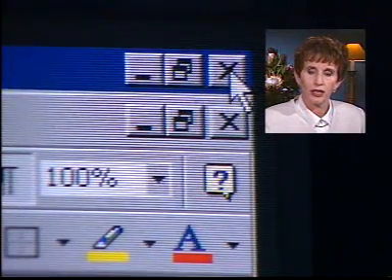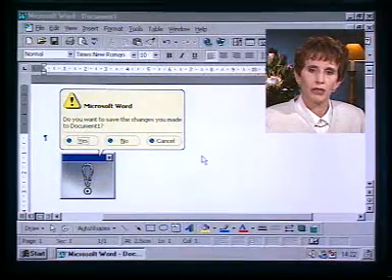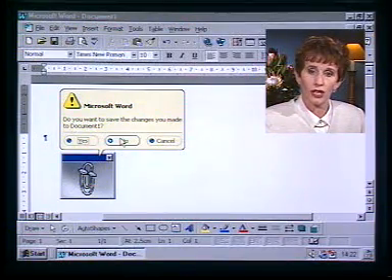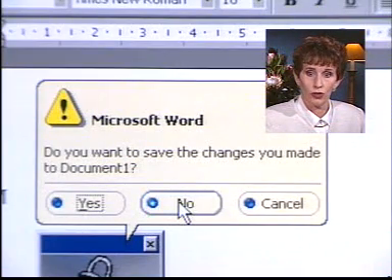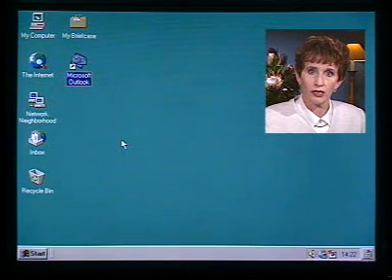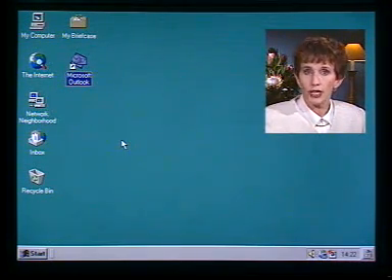If I click once on that, because I've been typing in my document, the Office Assistant has come up and said, do you want to save the changes that you've made to the document? And I'm going to click on No. And that takes me right out of Word back to the Windows 95 desktop. Please start Word again before the next section.